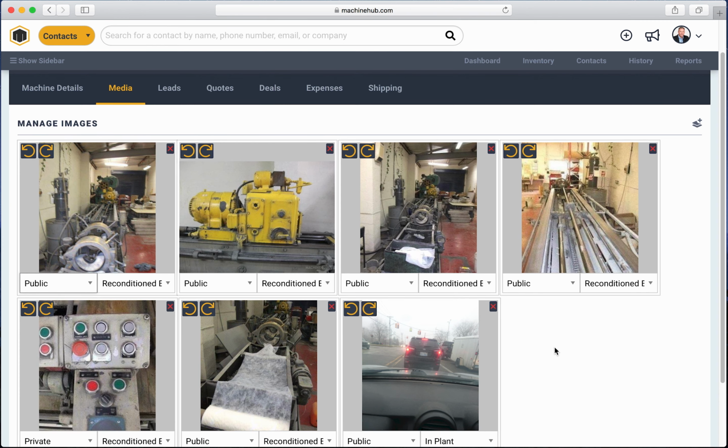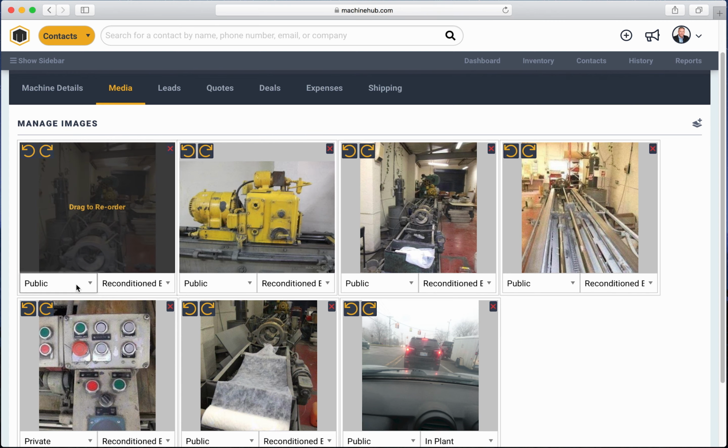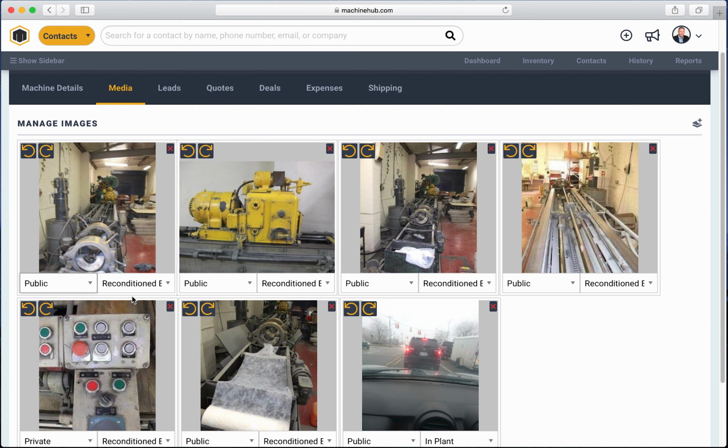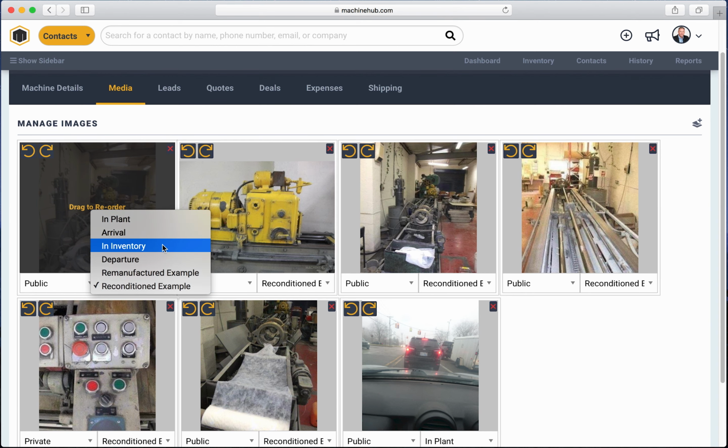You don't have to save it anywhere else. You just mark those ones that you don't want to share on your quotes or on your website private. And then you can also describe the type of image that it is. So maybe it's in plant or in inventory, example images. You can do all of that.